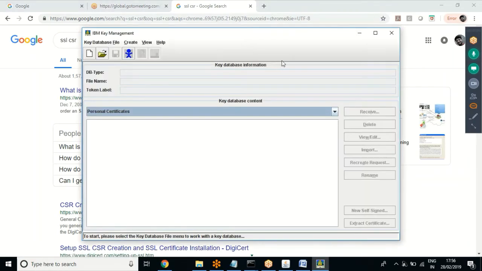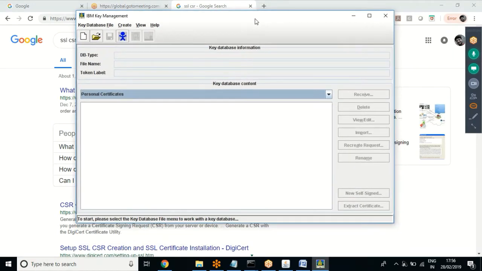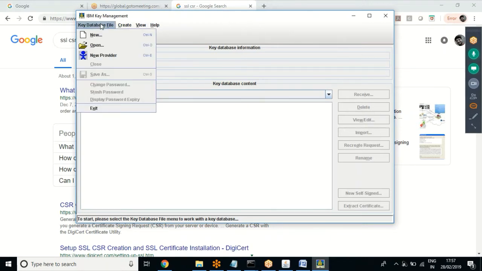Okay, so this is how ikeyman would look. First you should make a database. You should create some database. We can say the database is a secure space where you can keep your CSR and import your certificates. In short, a secure space. These certificates you cannot keep just anywhere. So this tool in WebSphere creates some database by itself, and it stores the certificates there.